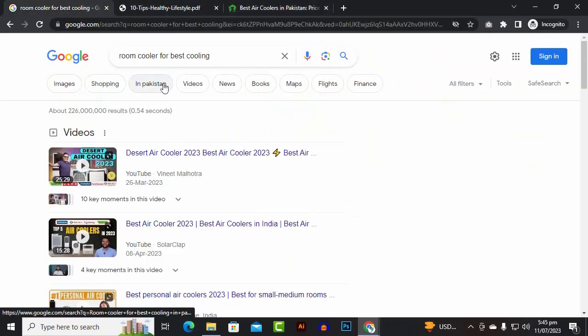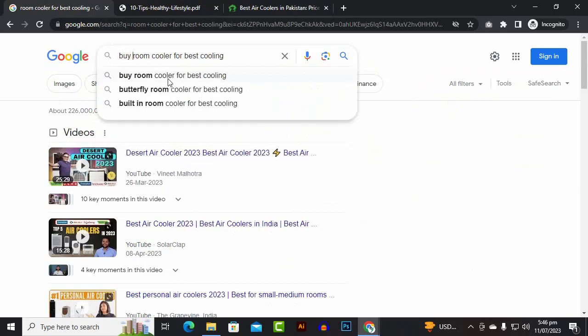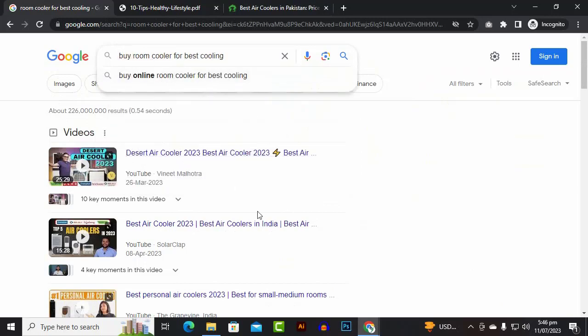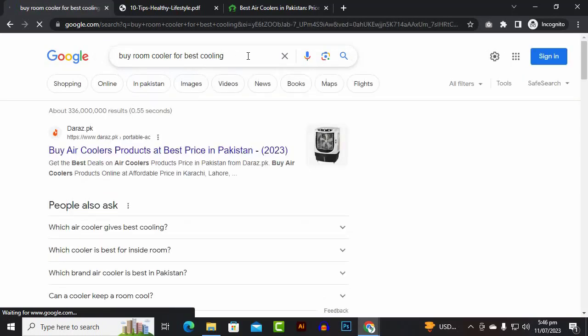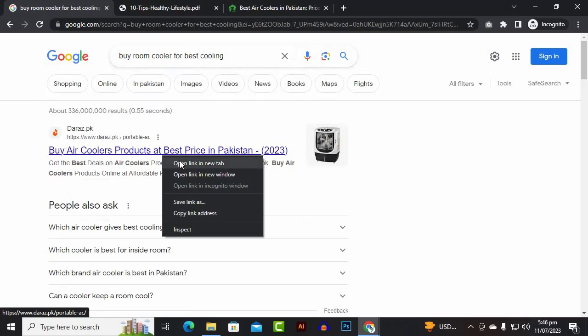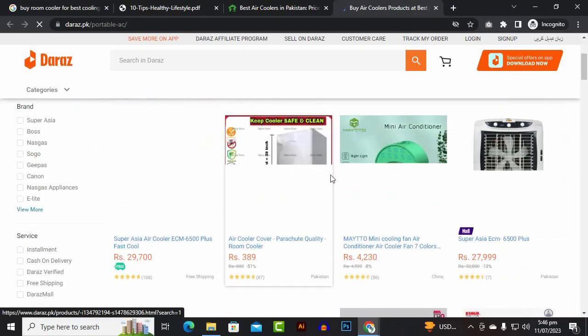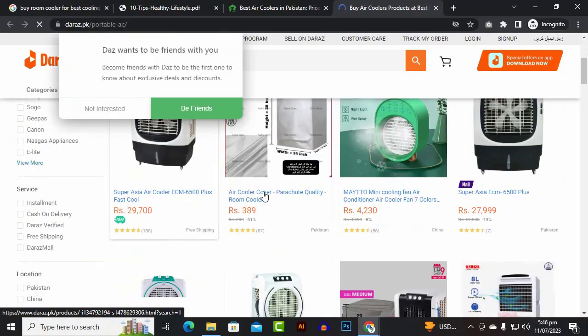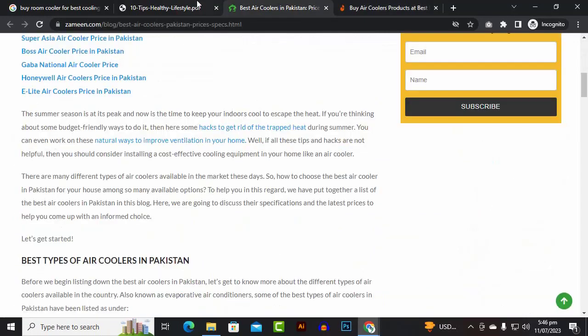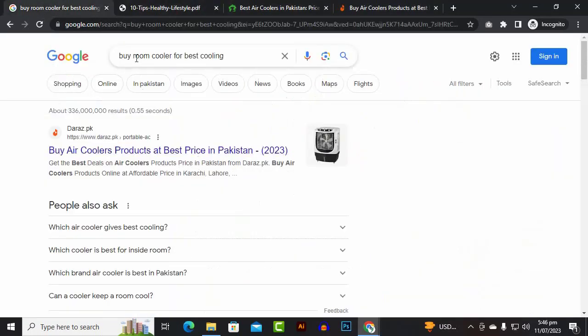But if we write here, for example, buy room cooler for best cooling, we have added the buy word to the main keyword. So now it will know our intent again, and it will direct us to the purchase page. Okay, so it will suggest the page from where we can actually purchase this cooler. You can see we have a lot of coolers over here on Daraz, and we can right away purchase these coolers. So it is the intent.